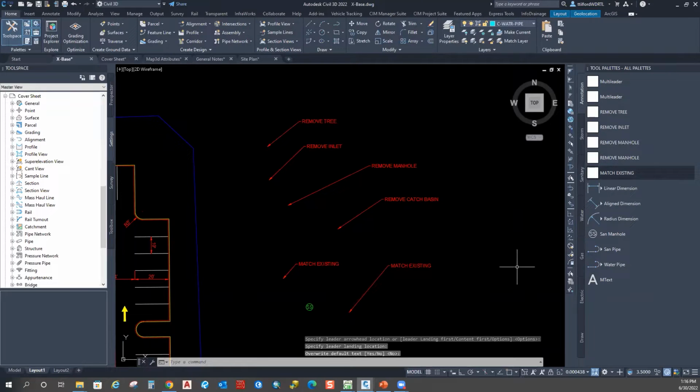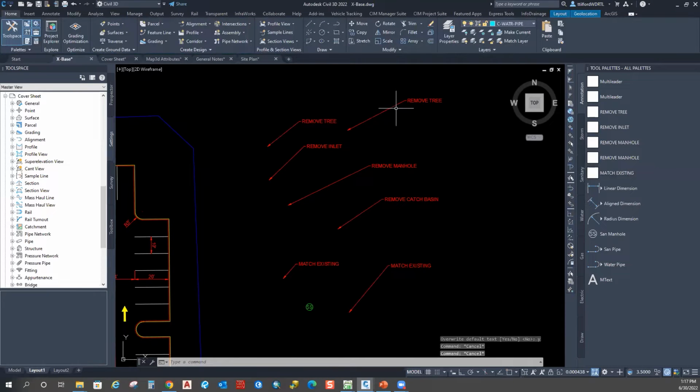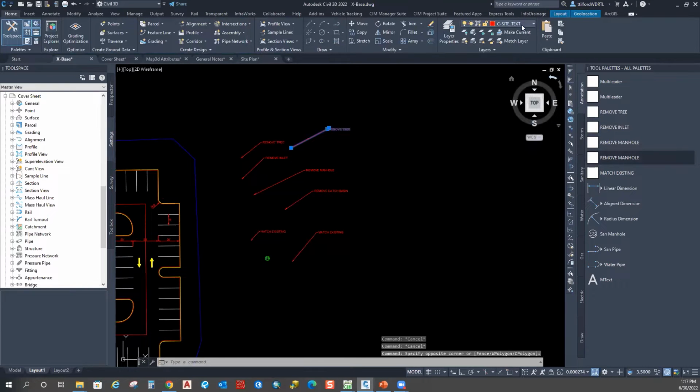Now I've got that working. Multi-leaders are great for bringing into the palette, having all this custom text that you're always typing. If not, I'd have to come in here, and if I say yes, that means I'm in that command, so then I have to type in remove tree every time, and then do it again. So building this is awesome. The other thing is it keeps it on the same layer. You're keeping within standards as you label things. All right, so that's multi-leaders.